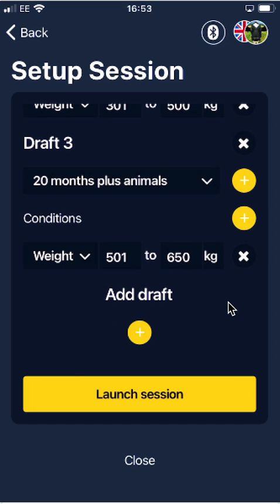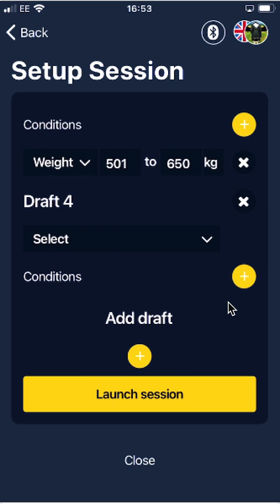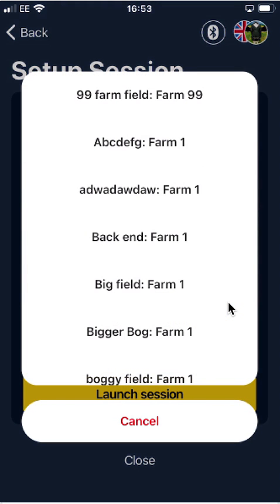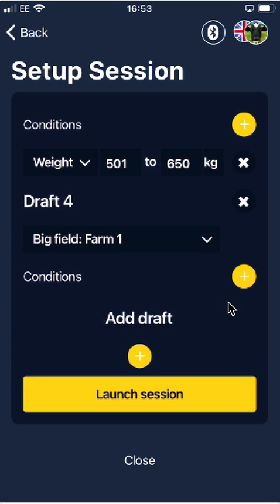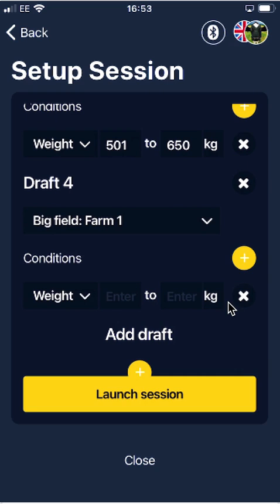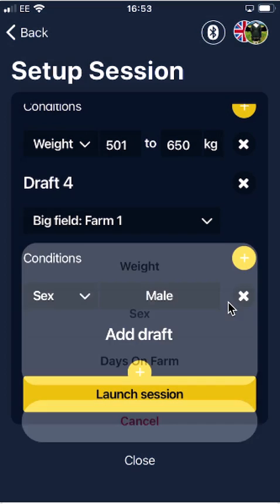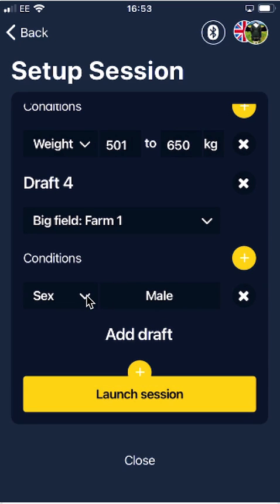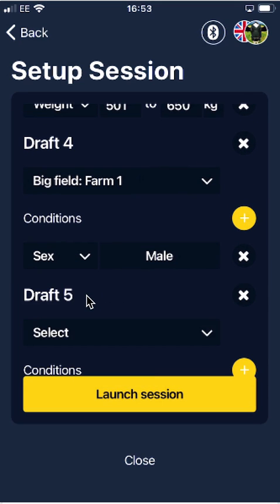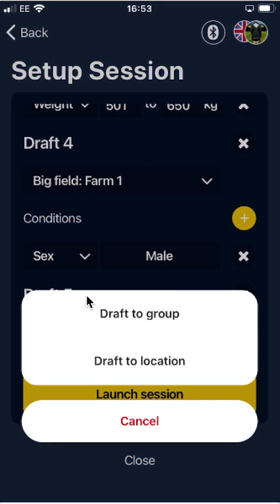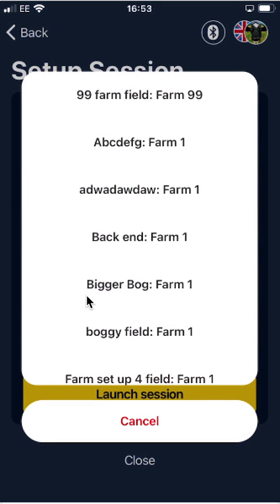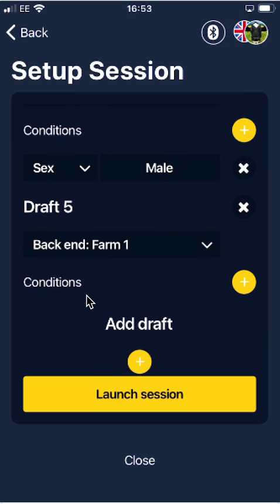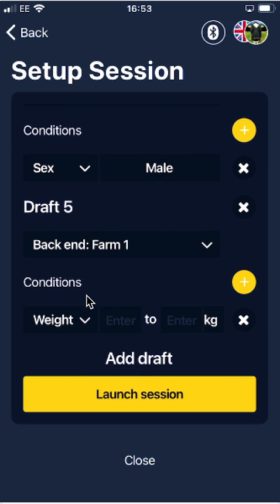Now I'm also going to add some other drafts in here. So I want this based on sex. So I can say that I want them to go into different locations. So I want this one to go into the big field, and I want all the females. So I changed the weight here to sex. Again, we just use this drop down here to do that. And I want all of the males to go into the big field, and the next draft I'm going to do again is based on the location, and I want all the females to go into the back end section, and the conditions are not weight but they are sex and it's female.